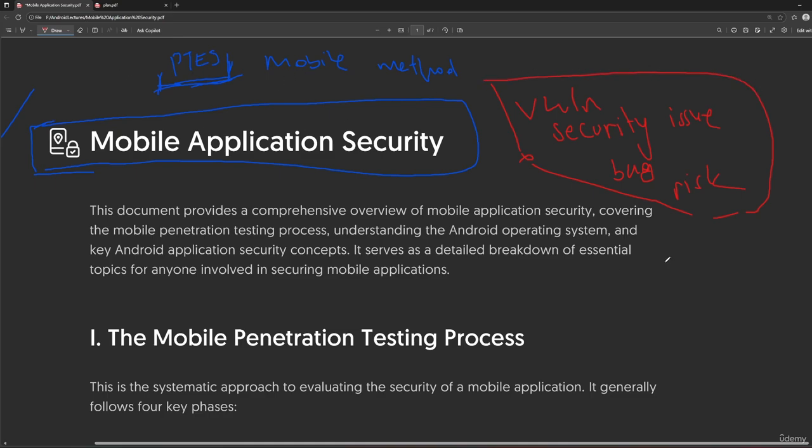I also suggest you talk with a large language model. You can tell it, I am this person, I know this, I work with this, I need to learn mobile application pen testing. What do I need to learn? I don't know this terminology, I don't know this keyword, and so on. So I suggest you do all of this.